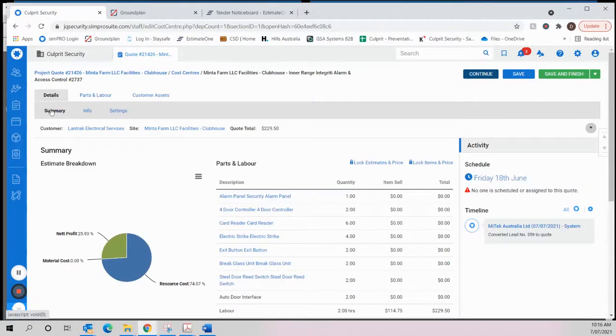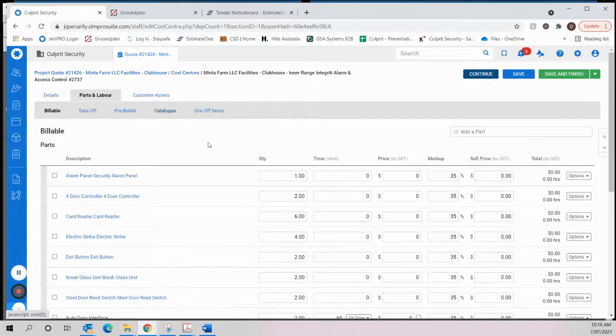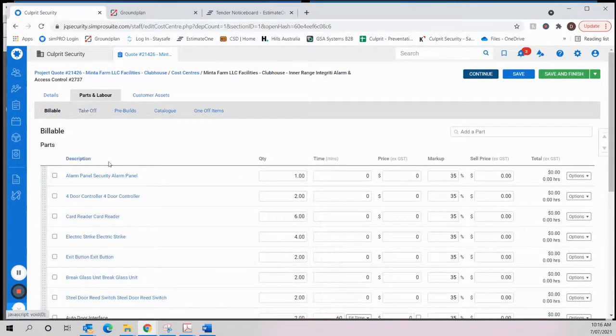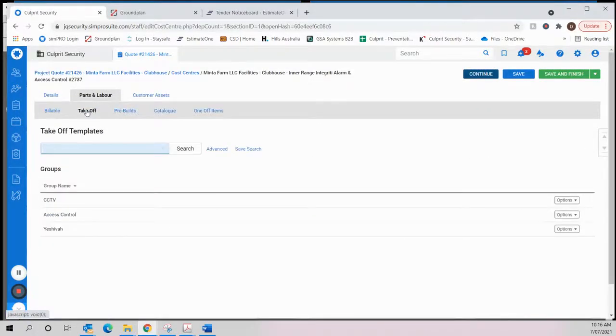So we really work on the summary tab. So details and summary. Parts and labour is where we will start to build everything. Customer assets is another thing we don't have to worry about for the moment. So let's get started. I've been creating takeoff templates to make this as simple as possible. So this is where all of our items will pop up, and I'll show you how that works. What we're going to try and do is use these takeoff templates to build our billable items.